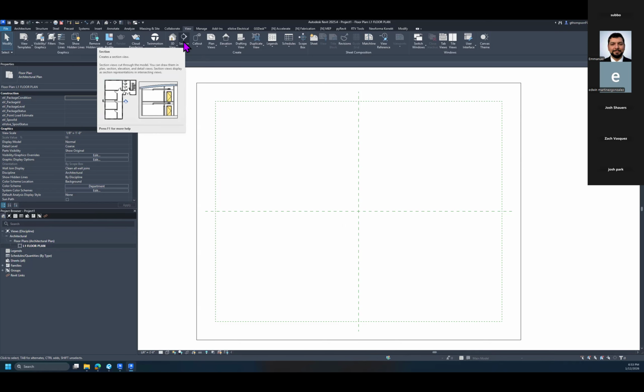Now, does anyone know what a section view is? What does a section view do? Details. Say that again? Breaks out a detail. Okay, details. Okay, what else? Josh, what were you saying? You're cutting through something. It's like if you're gonna cut through a wall or something. Correct.